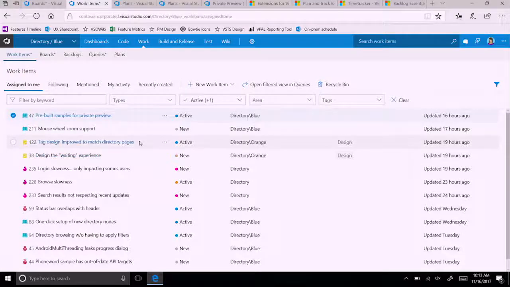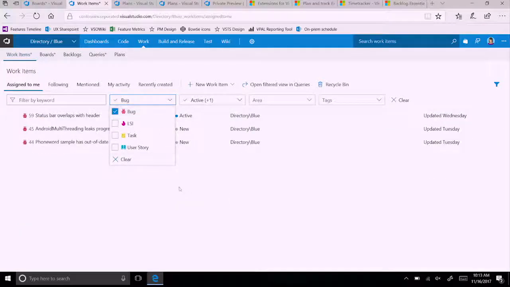If I want, I can configure this to be more of what I want for this week. Say I really want to focus on bugs this week, I can filter that list down to just bugs. And that filter is going to persist, so the next time I come back to it, I just have the bugs that are assigned to me. This is a really great way for you to track the work that you need to get done.